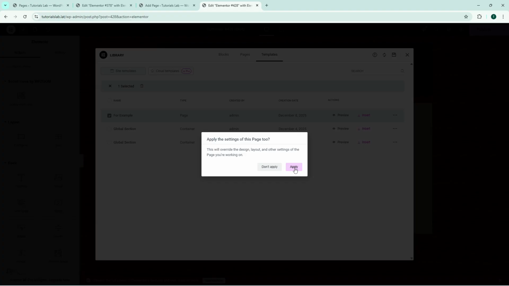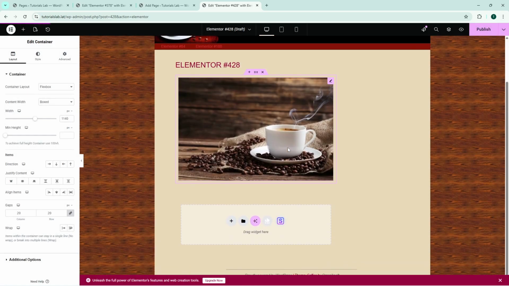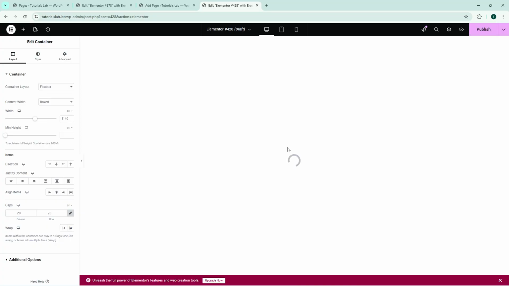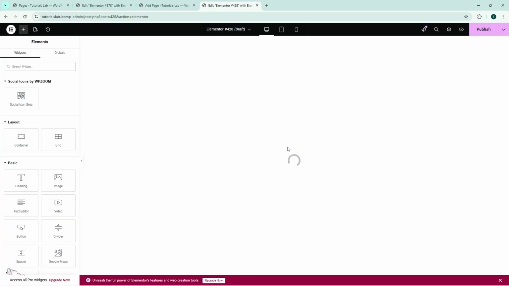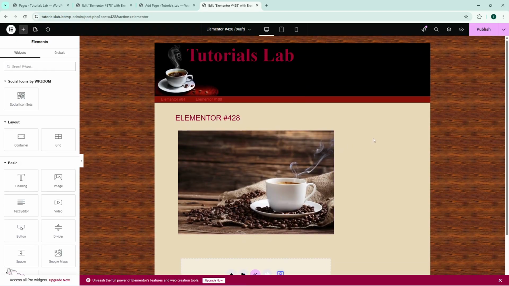Your template will now load directly into your new page, bringing over all the design elements and layouts you previously created. At this point, your template is inserted and you can customize any elements as needed to fit your current project. Maybe you want to change some text, swap out images, or adjust colors. Make whatever modifications you need. Once you're satisfied with everything, click the Publish button to make your page live.